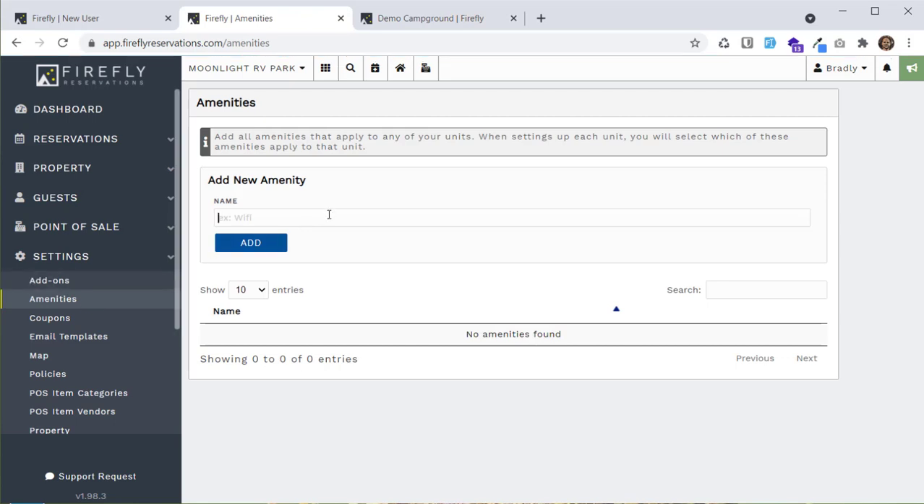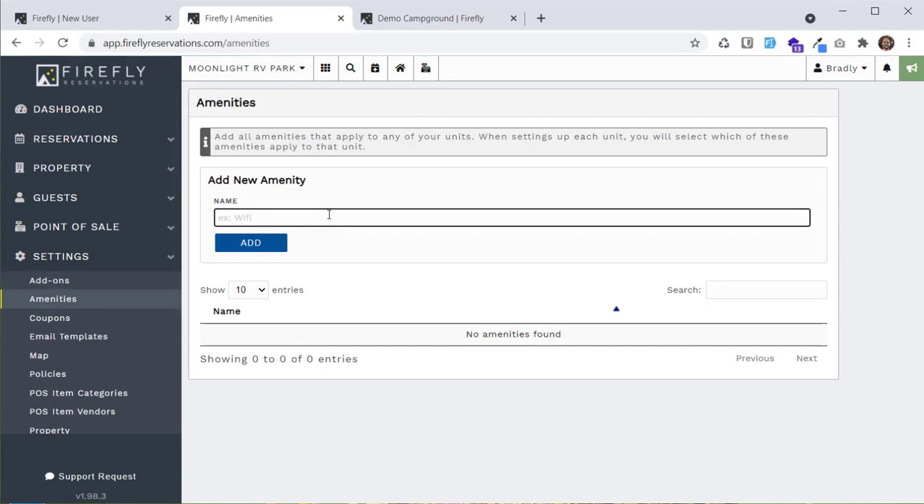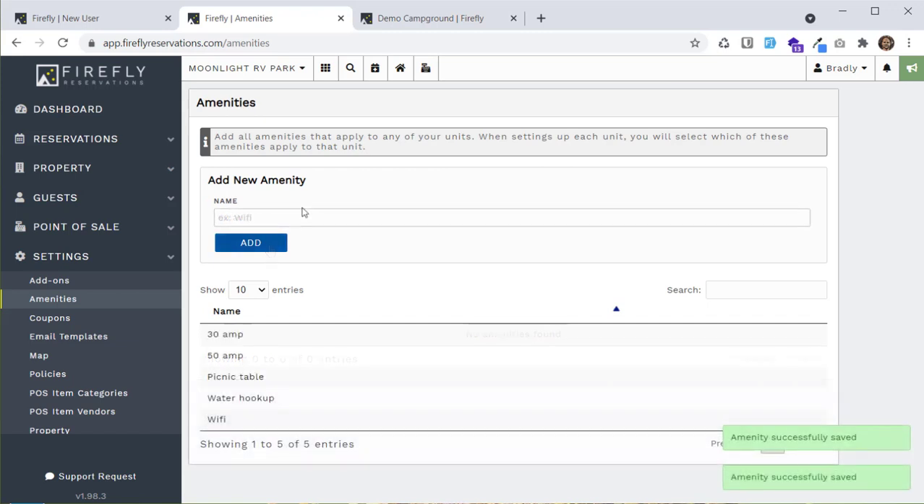Next, we're going to set up amenities. So this can just be any possible amenity that you have on any of your sites at your park. So, you can add things like 50 amp and 30 amp and water and Wi-Fi, picnic tables, that sort of thing. So we're going to add a few of those. So now we got different amenities added.